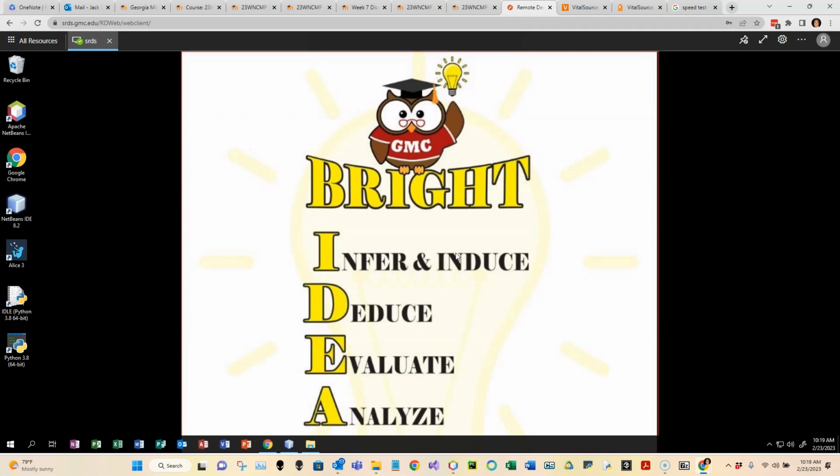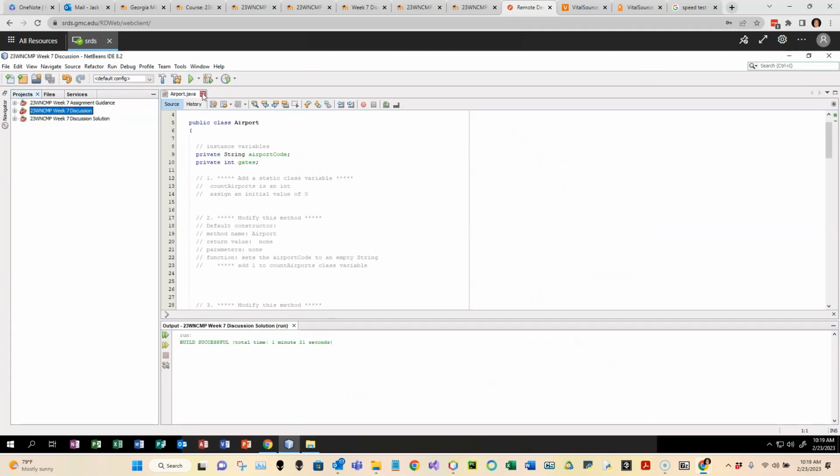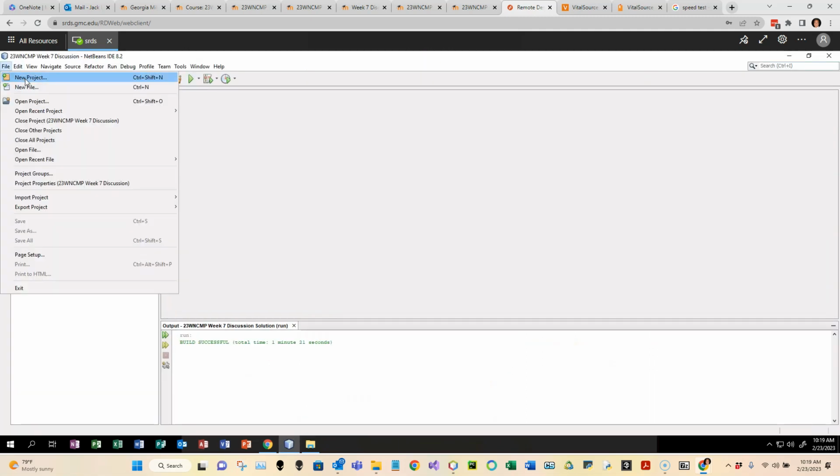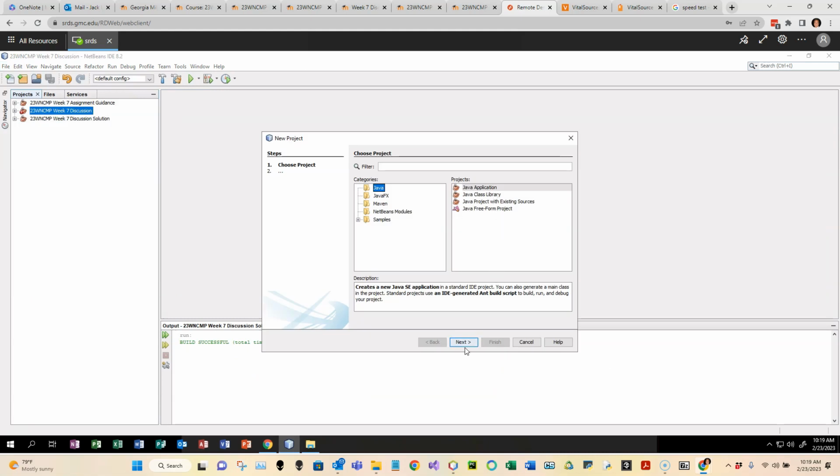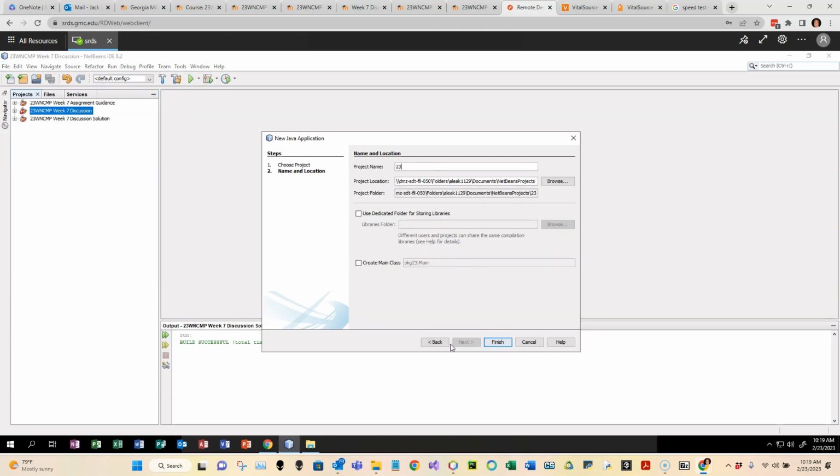our virtual desktop. Let's launch NetBeans. Let's create a new project, Java application. Let's give it a nice name. Was this week 7 assignment? Yeah, go ahead and create the main class because we don't have any code. We are starting from scratch here. Okay, give that a nice name here. Leave this unchecked. Leave this as is. Go ahead and click on finish.